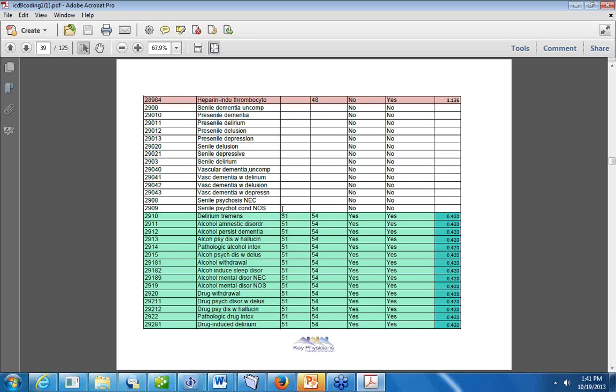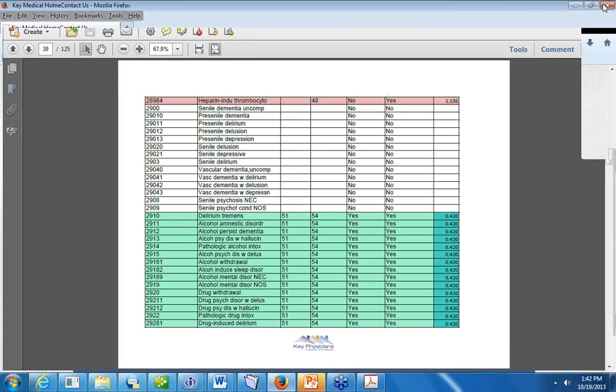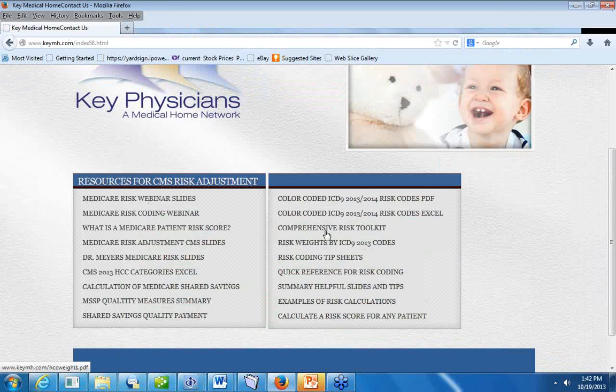But white ones do not risk adjust. So any white ICD-9 code here will not risk adjust. So those you want to put as your lower priority during your face-to-face. You don't need to necessarily get all of those in for 2013.